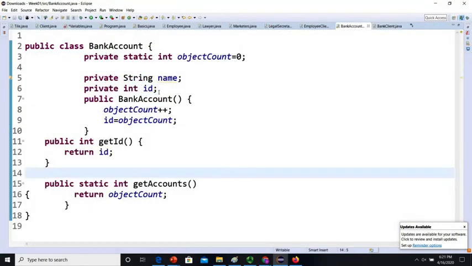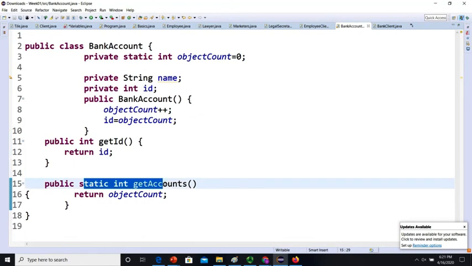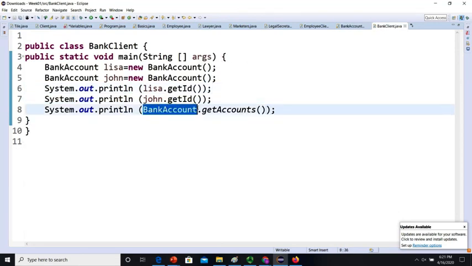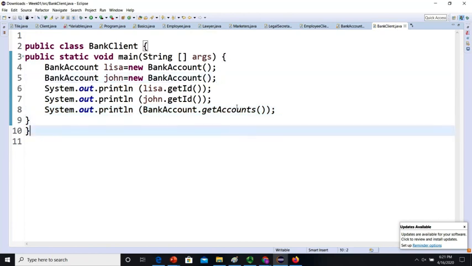You need to make sure that when you create the getter method for object count, you make the method static, because otherwise you won't be able to access it. And how do you access your static method? You call the class name, dot, and the method you have written. If you don't write the getAccounts getter method, it won't let you access it. That's it for the static method.